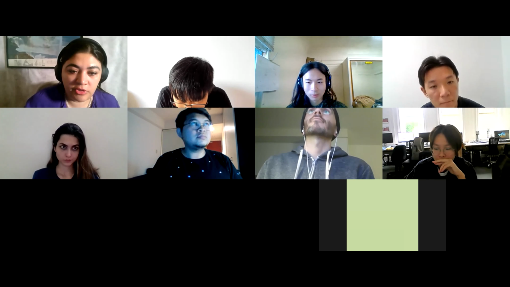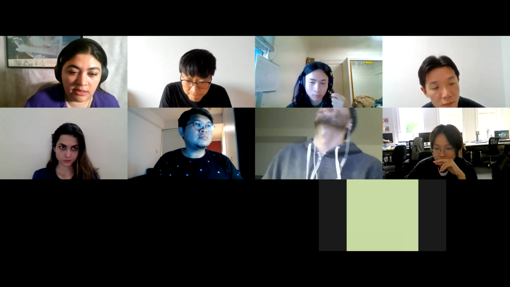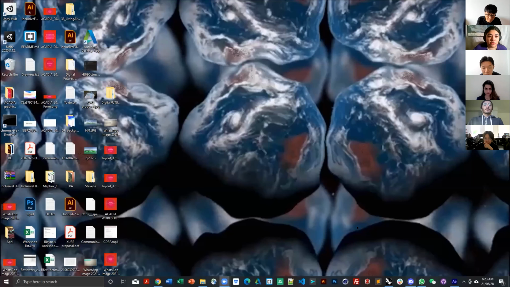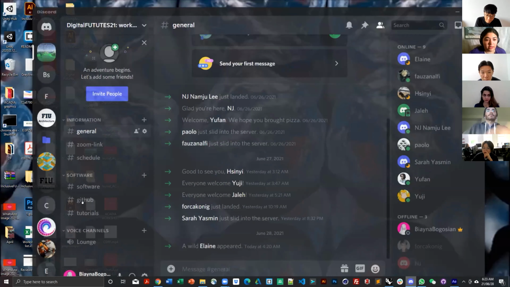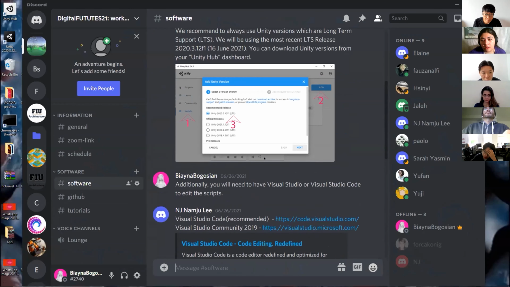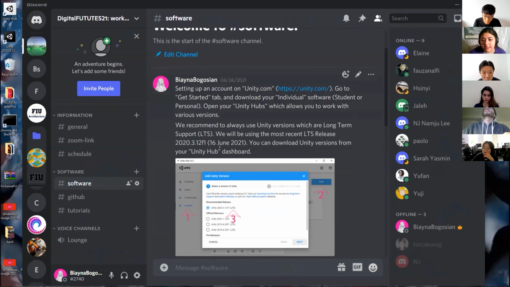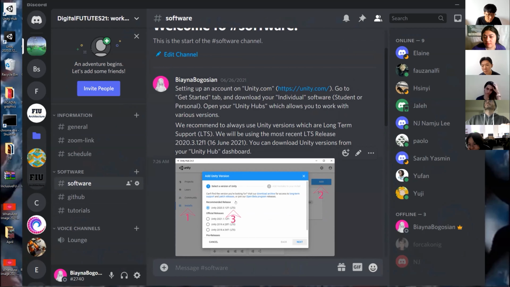I'm going to enable screen share. As a reminder, if you go to the server here under software, we're going to go with the latest long-term support, LTS. When you're downloading Unity through Unity Hub, which is recommended because it allows you to have multiple versions and do version control, that would be the LTS that you would be using.